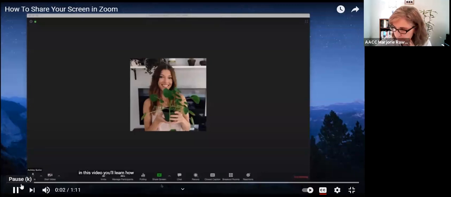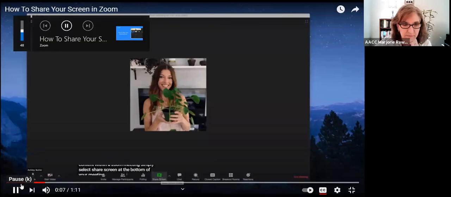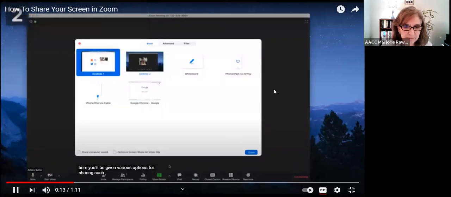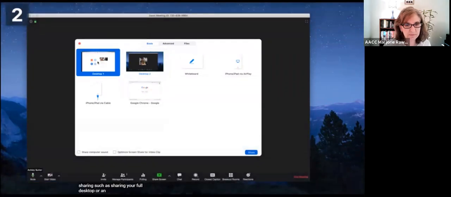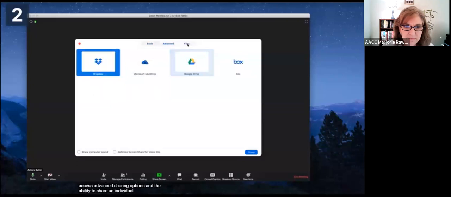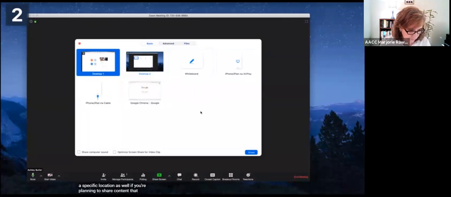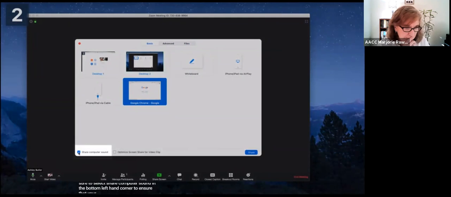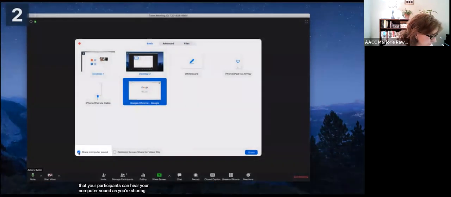In this video, you'll learn how to share content within a Zoom meeting. Simply select Share Screen at the bottom of your meeting window to get started. From here, you'll be given various options for sharing, such as sharing your full desktop or an individual application you have open on your computer. You can also access advanced sharing options and the ability to share an individual file from a specific location as well. If you're planning to share content that contains audio, such as a third-party video, be sure to select Share Computer Sound in the bottom left-hand corner to ensure that your participants can hear your computer sound as you're sharing.